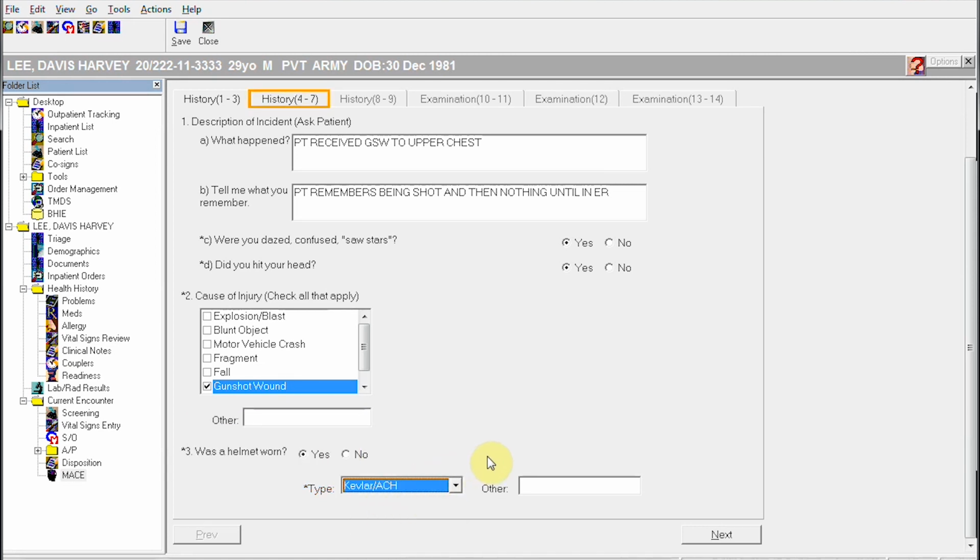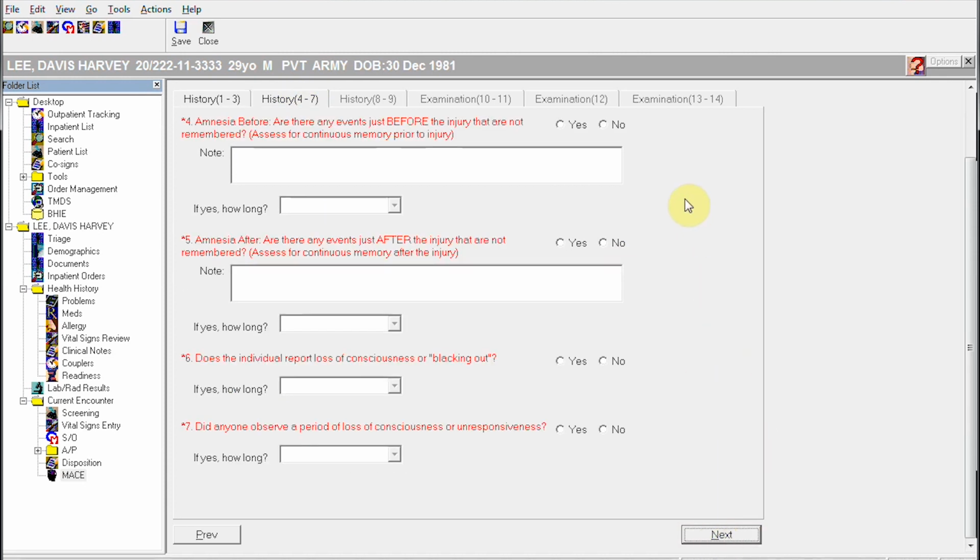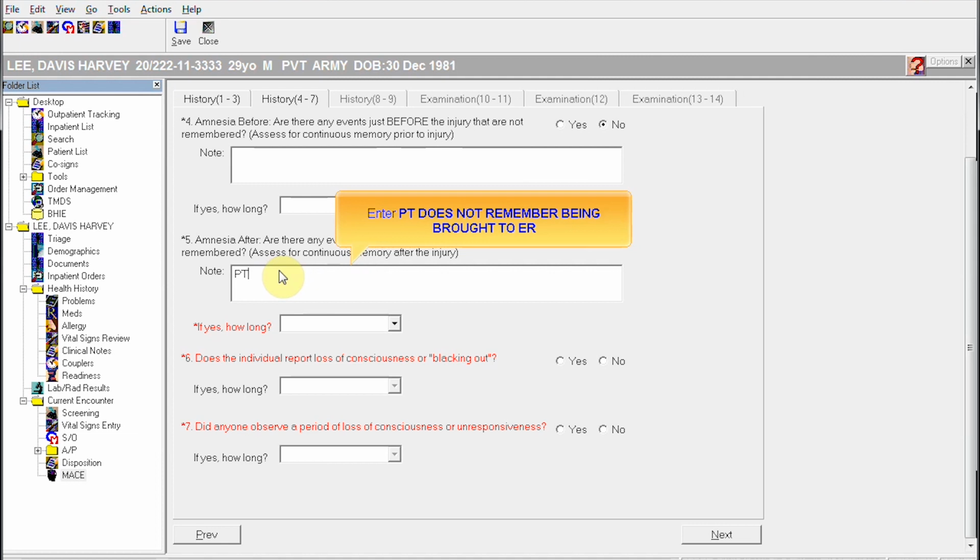You can select the second tab, History 4 through 7, or click the Next button to continue. Click the Next button. Item 4 asks if the patient had amnesia before the event occurred. Select the No radio button. The patient is now asked, are there any events just after the injury that are not remembered? Select the Yes radio button. You need to describe what the patient does not remember. Select the Note field and enter Patient does not remember being brought to ER.